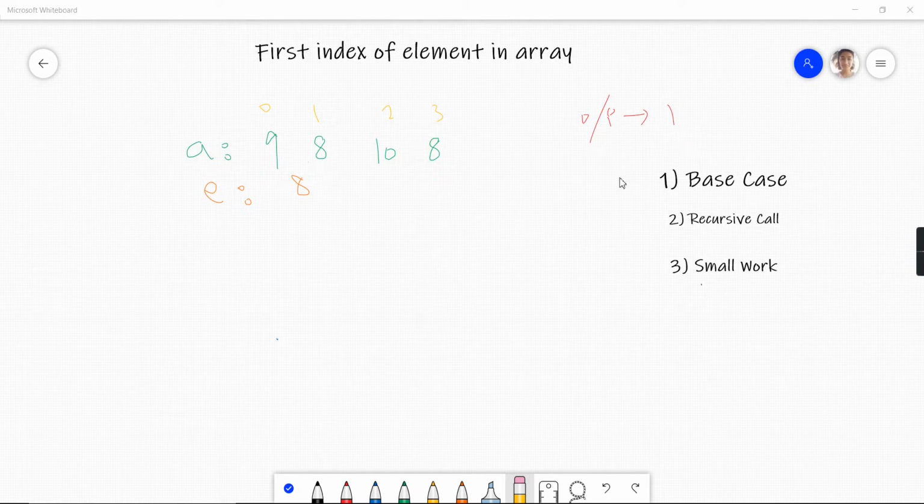So we know the three steps of recursion: base case, recursive call, and small work. First of all, let's think of the recursive call. Recursive call means we need to divide the problem, right? We need to divide it. And in this problem, we are given an array. The array is 9, 8, 10, 8.